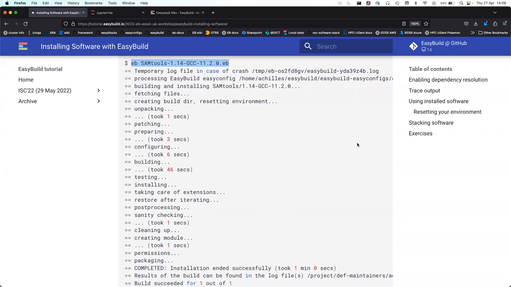EasyBuild will also auto-detect how many cores are available on that system and automatically use all of them unless you tell it otherwise. And it's smart enough if you're running in a Slurm job or the Slurm environment where you have, let's say, a partial node, only 10 out of 100 cores, EasyBuild will notice it's only 10 cores and only use 10. It's checking the affinity basically of the session that it's running in.